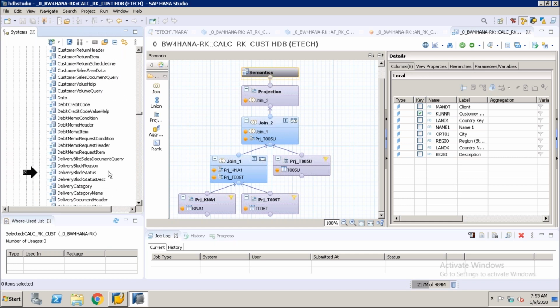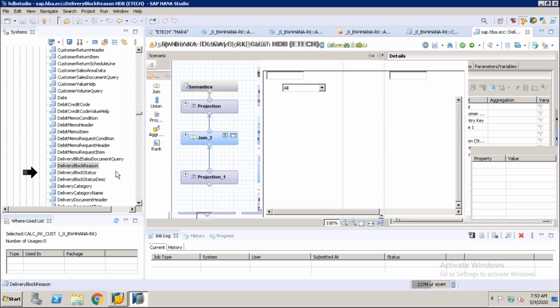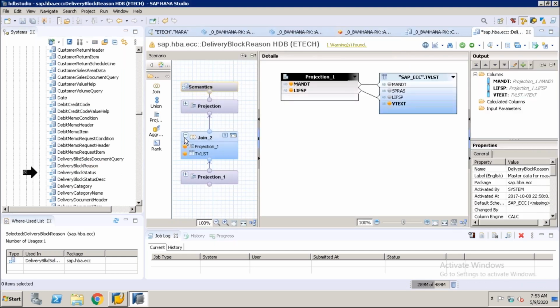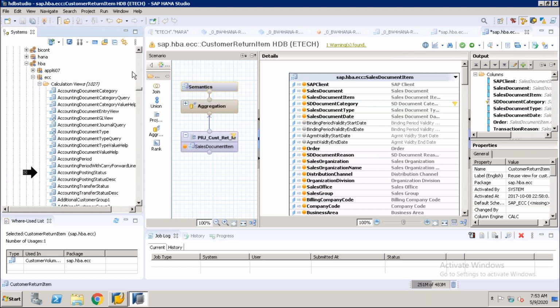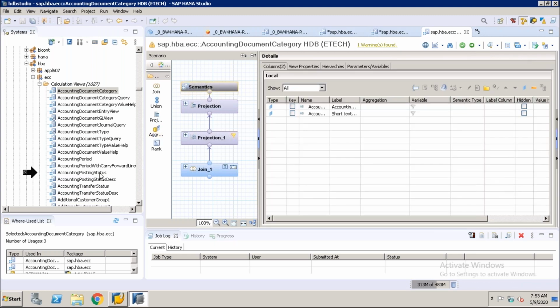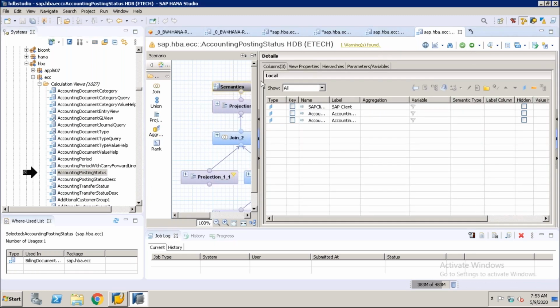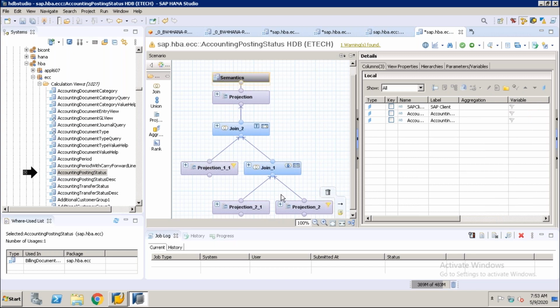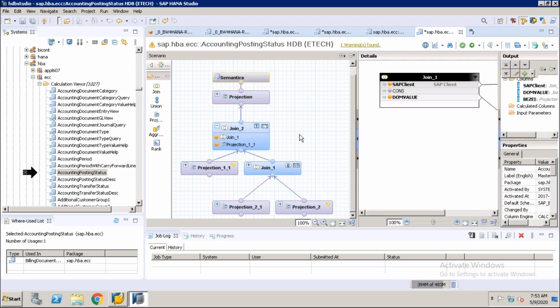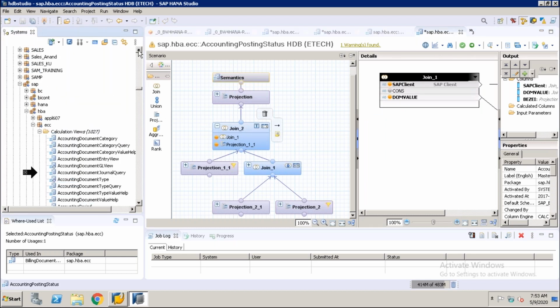So if you open any one of these, for example, delivery block by the person, you have the predefined mapping, or if you go with the customer return item, or if you go with the accounting document category, posting status. So these are predefined. So we do not have to develop everything from scratch. You can also use the predefined options which are available from SAP embedded in the HANA database.